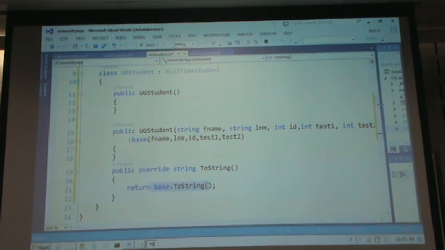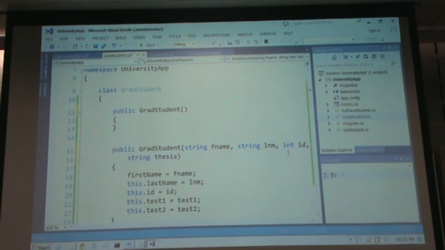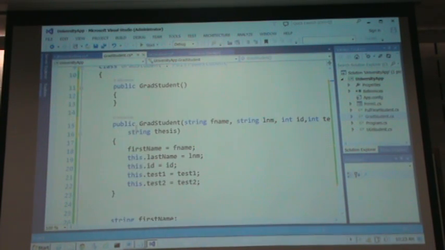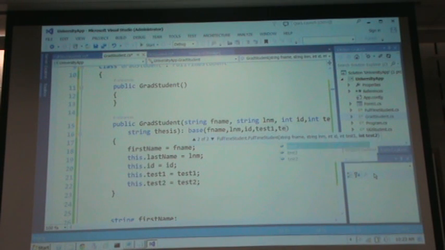Okay, now let's go to the grad student class. In the grad student now, where will we inherit from? Okay, now let's go to the second constructor. We will delegate the work of the initialization of the first 5 fields to the base class constructor. So colon base, and what will we say? fname, comma, lname, comma, id, comma, test1, comma, test2. Can I also say comma thesis? No, because the base class, which is the full-time student, only has 5 fields in its constructor. So that means we have to initialize the thesis ourselves.